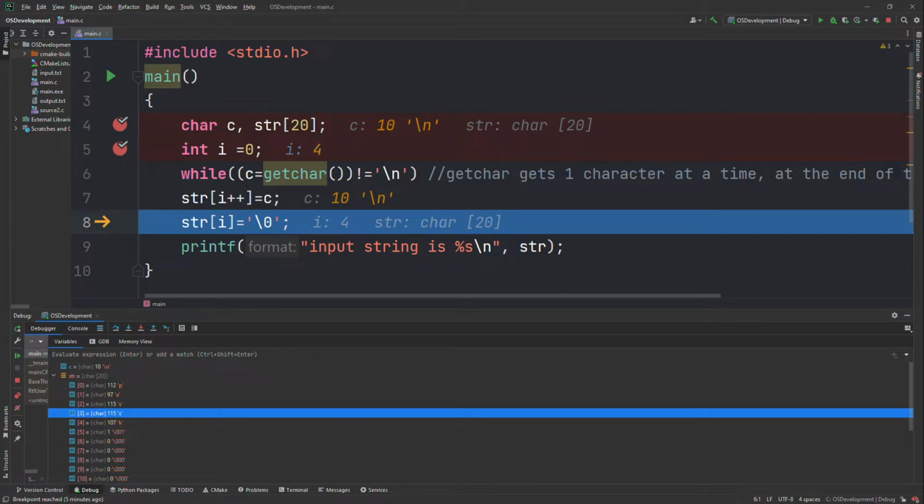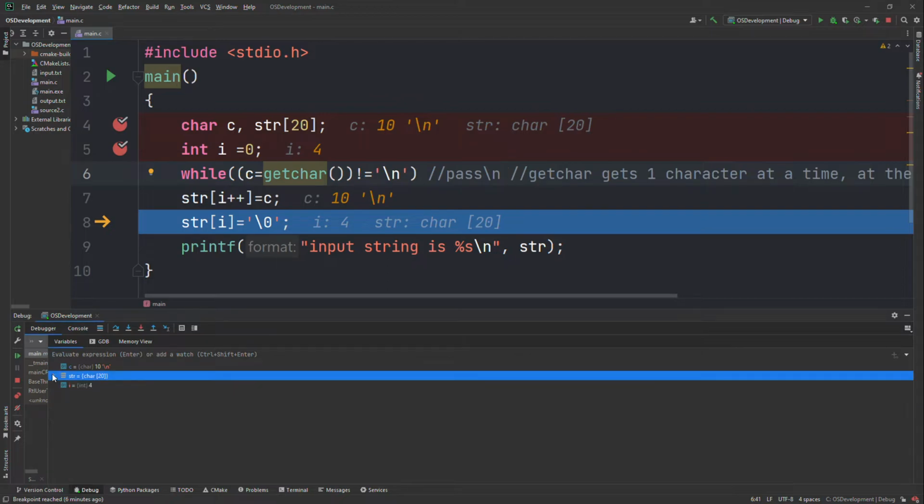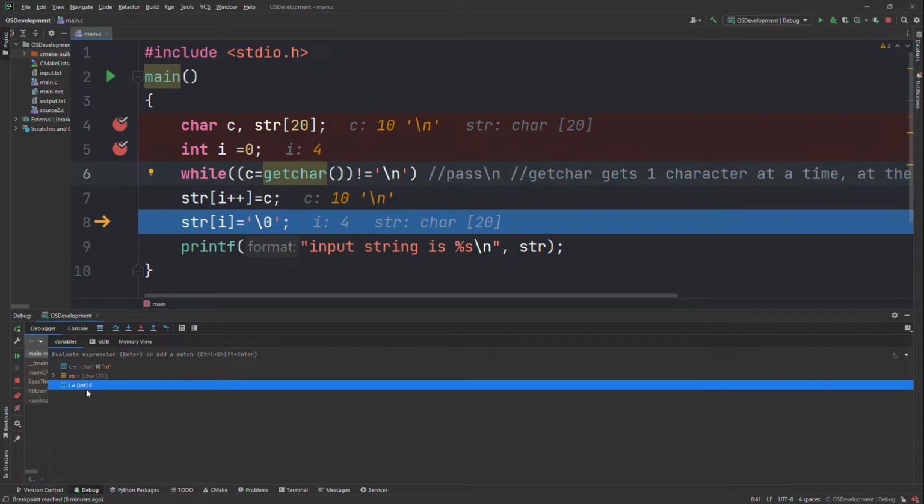Since in the getchar function it collected our input, after we had PASS, we had the string PASS. And at the end of the string, remember, we had a new line. To denote the termination of the string, there's always an invisible new line at the end. So now we have str of array index I, where I is equal to 4, and str of array index 4 points to null.